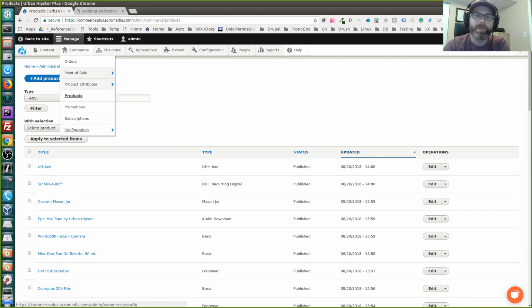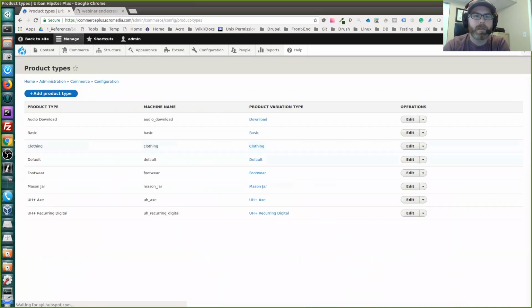So a product type, if I jump into that here. A product type is basically categorizing a specific type of product that you might add onto the site. So here we have a download, audio download. We have a basic product type that's just for one-off products. We have a specific type for clothing. We have one for footwear. We have one for mason jar, which is a more unique, specific product on this site. And then we have our UH Plus Axe and our UH Plus Recurring Digital.